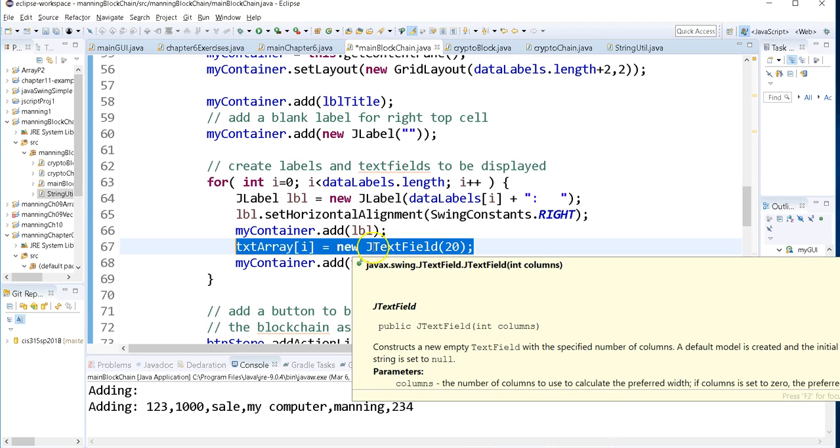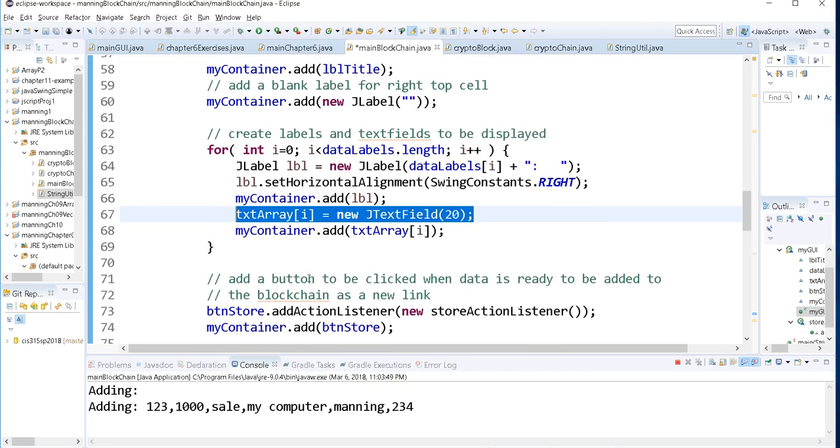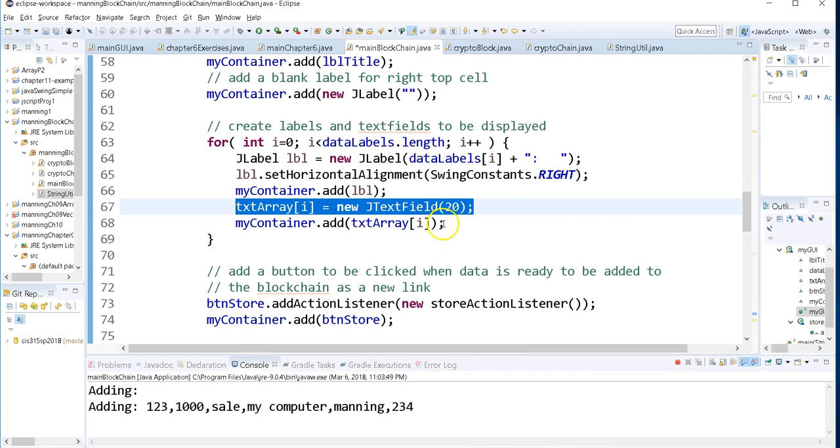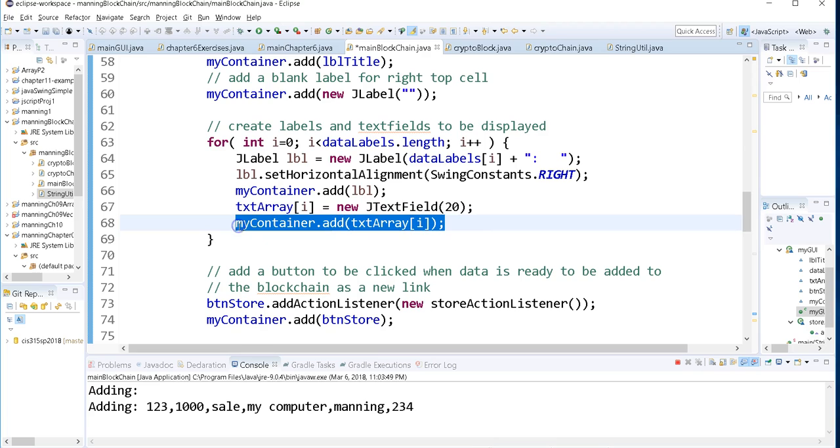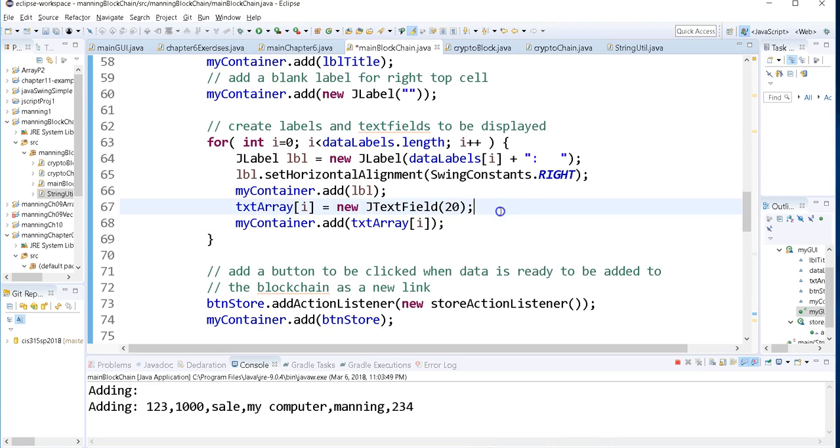This is where I'm actually creating a text field, but of course it's not going to appear unless I also add it to my container here. So let's just add a comment here. This is where I create the text field. And this is where it gets added to appear.